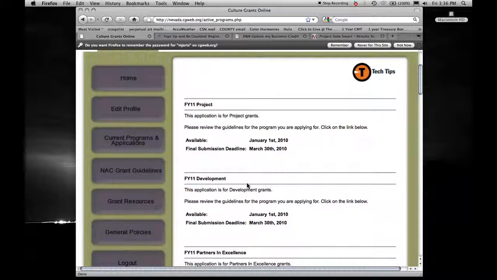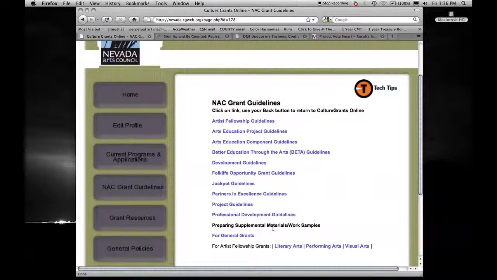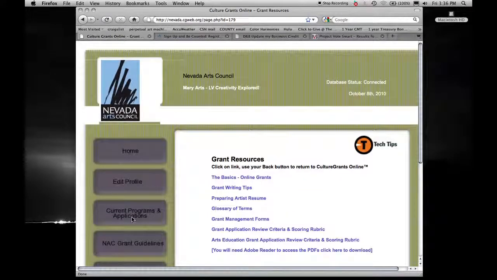Also, in the left-hand side of the page, you'll find a button for the NAC grant guidelines. On this page, you can find guidelines for each of the grant categories, as well as a guide to preparing supplemental materials. Click on the Grant Resources button, which will take you to resource links such as grant writing tips, a guide to preparing an artist's resume, and the criteria and scoring rubric for grant applications.